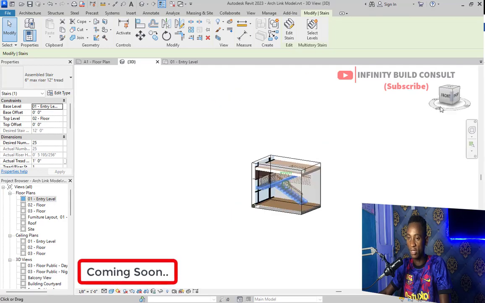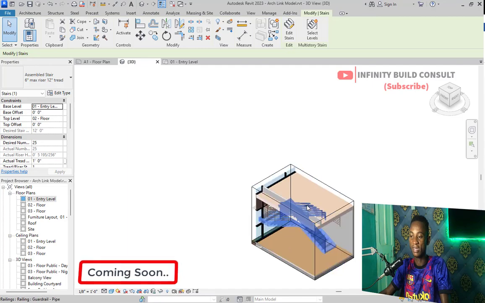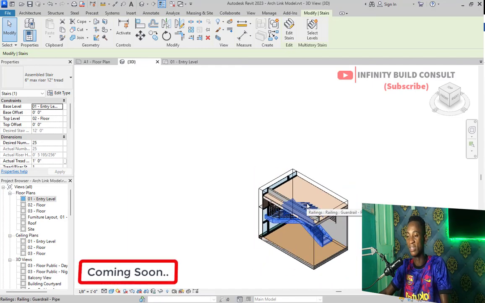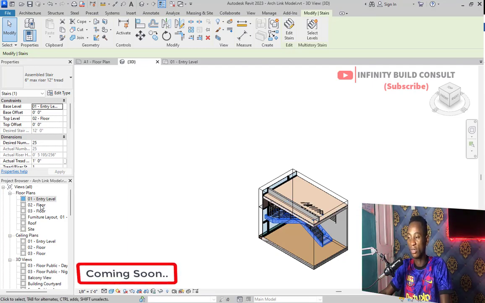Now you can see with the floor we don't have what we have to create a void here. So how do we create the void? This is why we are doing this video, in order to know how to create a shaft. So I'll come back to the floor above.